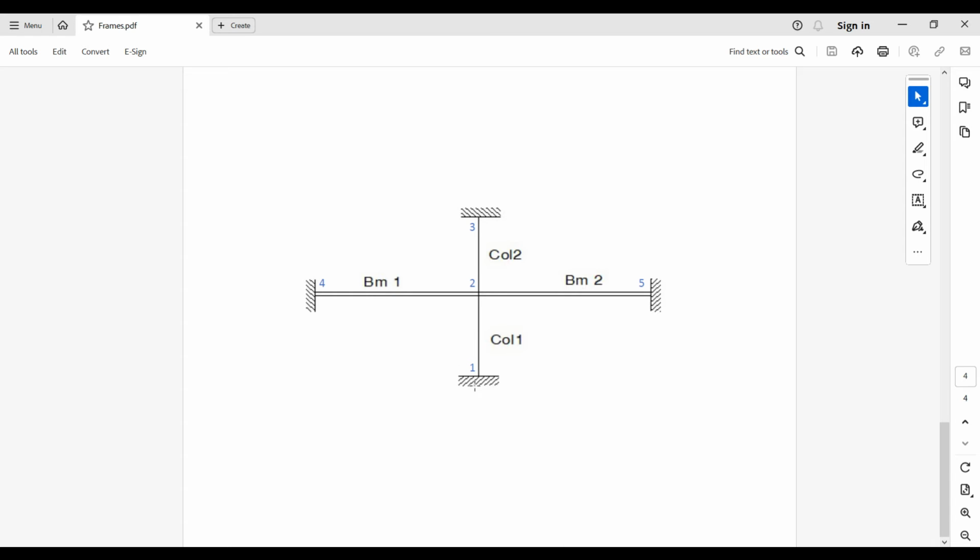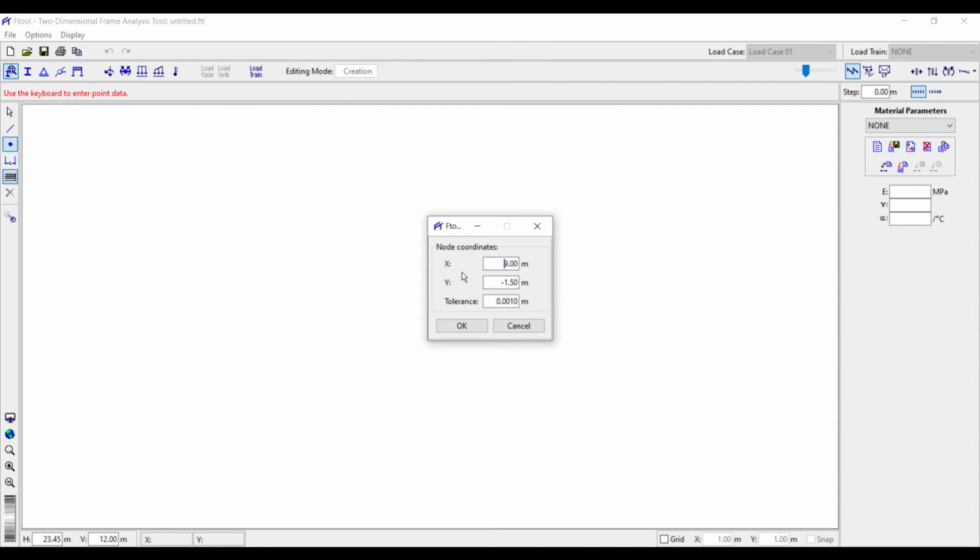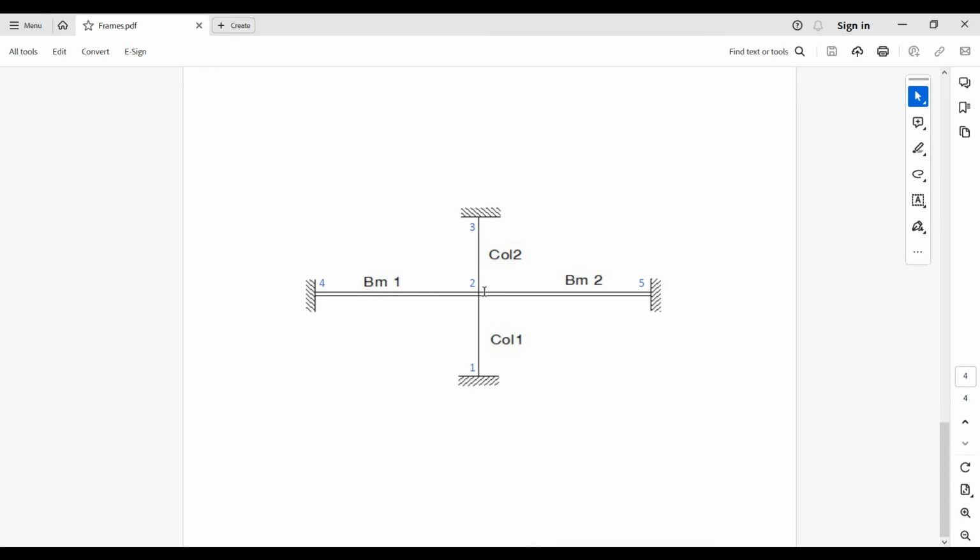So making node 1 as our 0, 0 in this model, we come to the column section. Then we come to the keyboard mode. Then you click on node, you define your point 0, 0, then you click on OK. So the first node has been created. So let's create the second node.